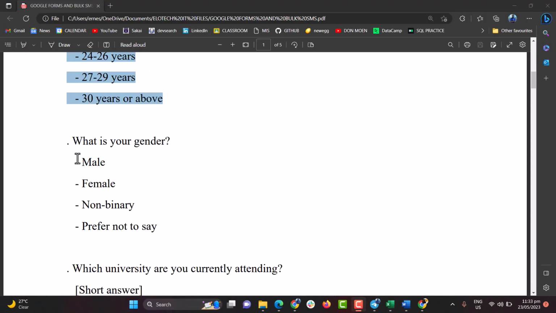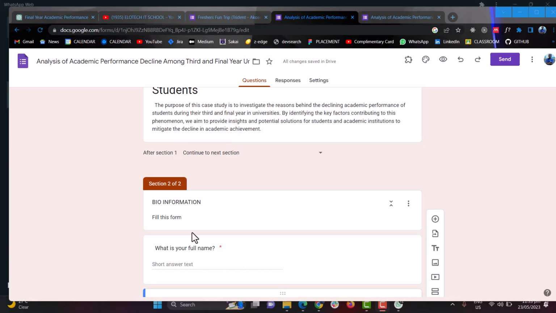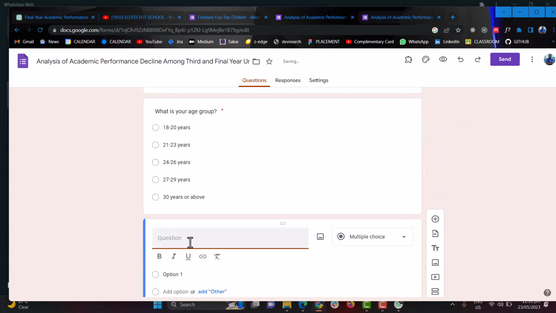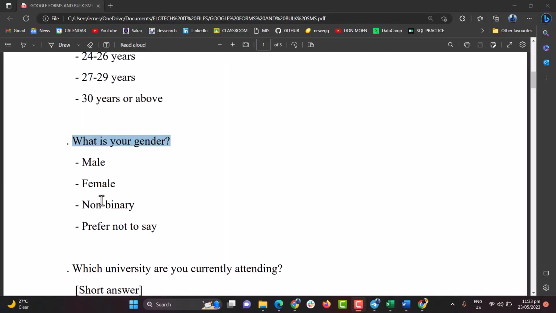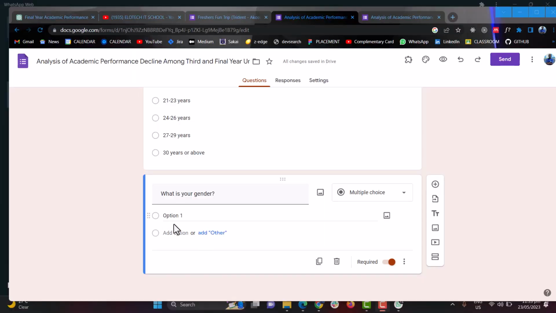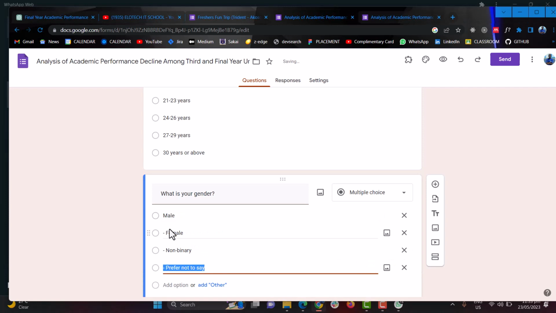The next question is, what is your gender? Now let's add it as a question. If you want to add a question, use the plus here. Once the question is added, you go and copy the possible answers here: male, female, prefer not to say. You click on just one option, then you press Control V to paste everything here. Or you can type it as I showed you in the first one.